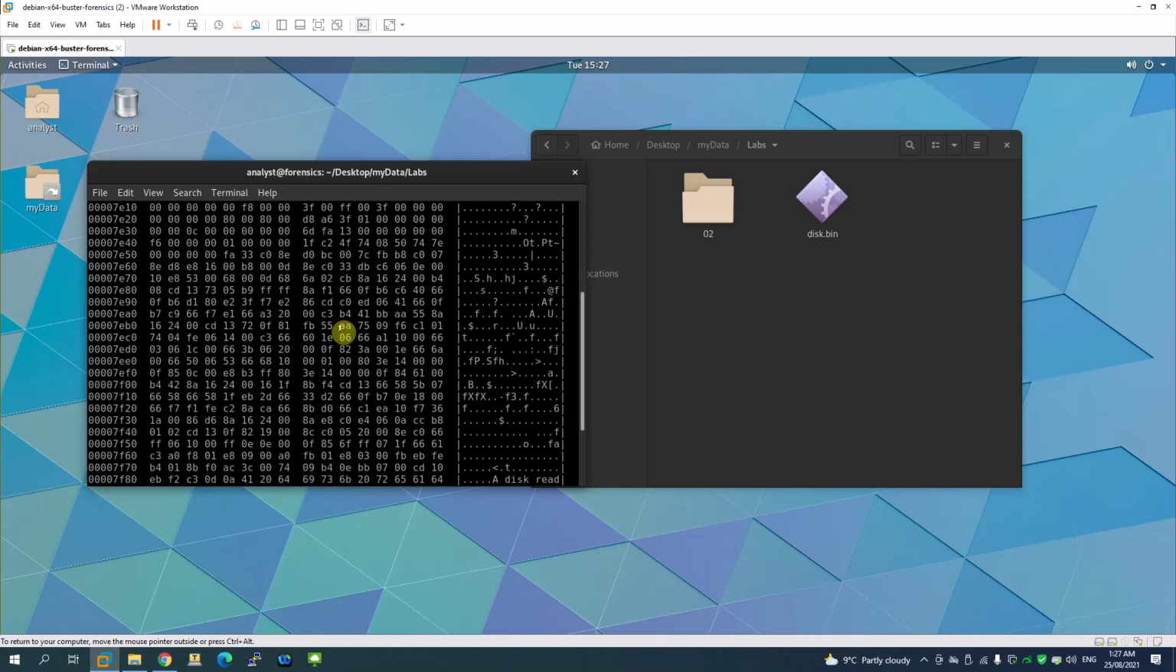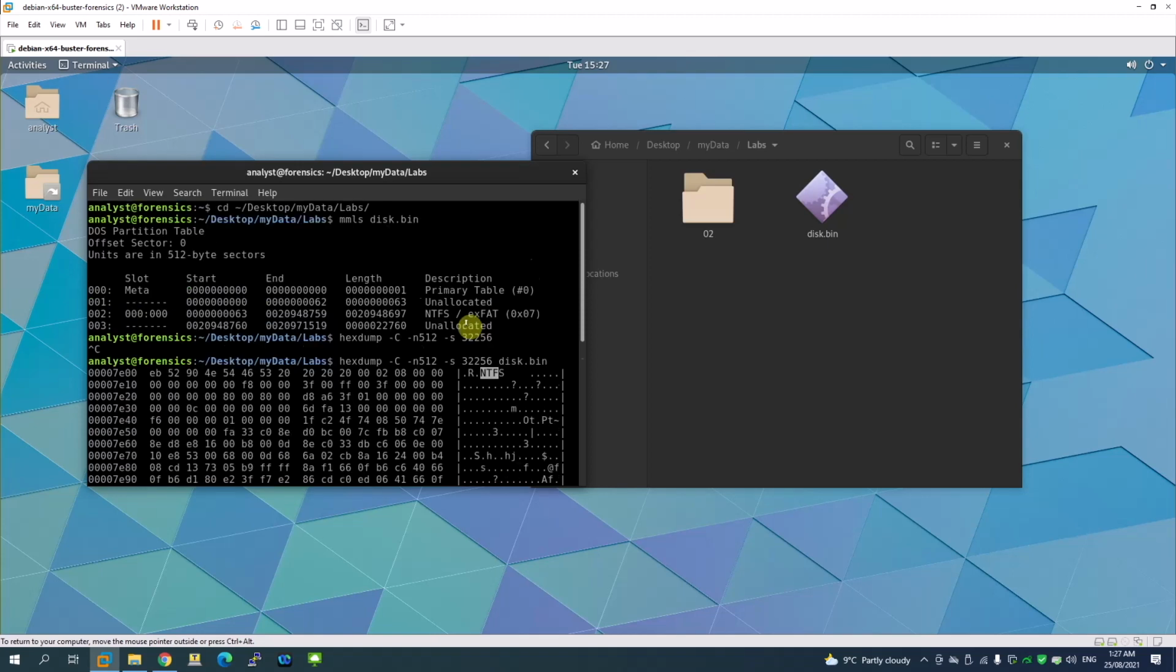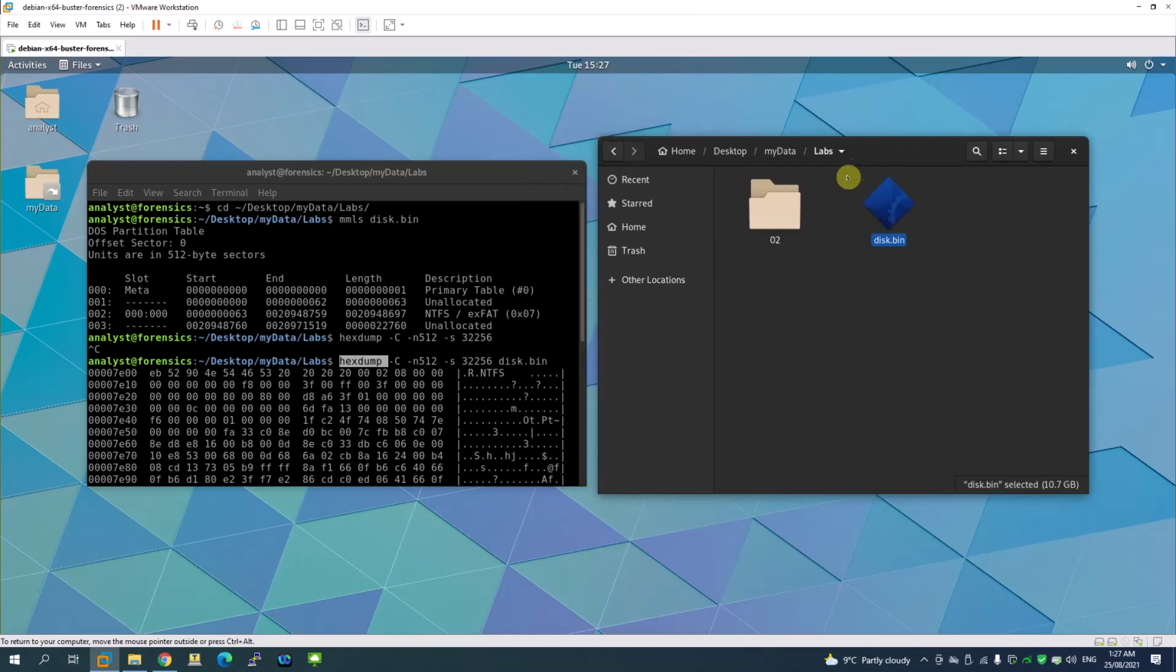Now if you look at this, the first 3 bytes, ignore them, and then in the next 8 bytes I can see it tells me it's an NTFS file type. I was not sure whether it was NTFS or extended FAT, but now I can confirm this is an NTFS file. So this is how we use the MMLS and Hexdump tools to confirm what type of partition a given file has and what is inside the partition.